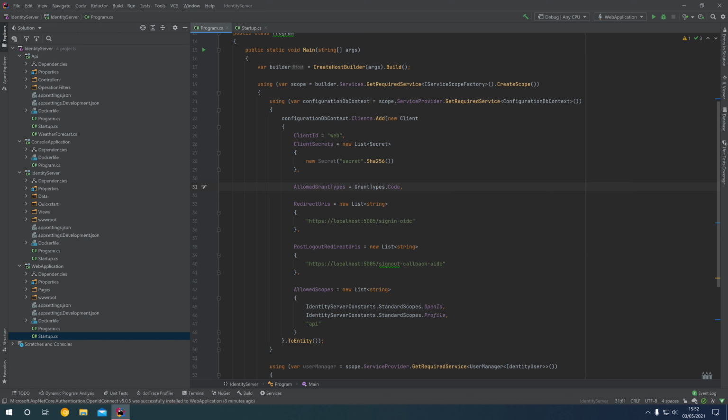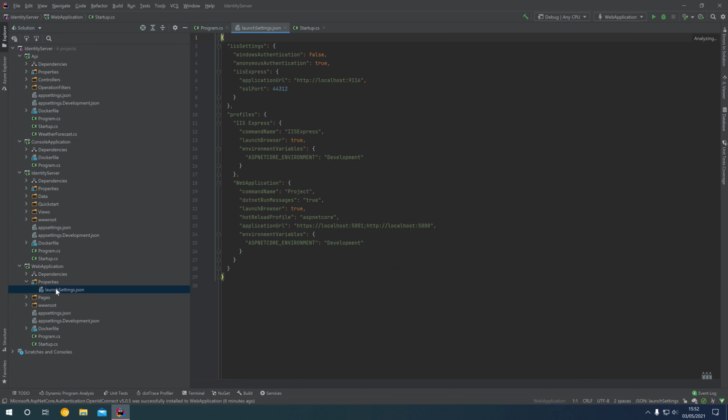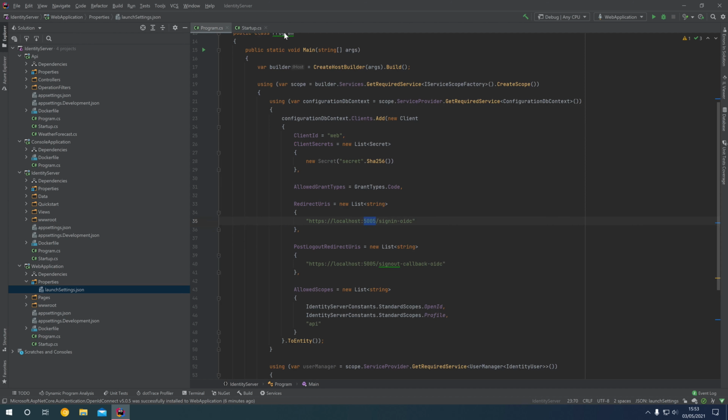Next up, we have the redirect URI list, and you'll notice these are pointing to port 5005. So what we can do is come into our web application properties, open up launch settings, and you can see by default it gives us a port of 5001. But you may recall that is the port that's been allocated to the identity server. So we can change that to port 5005 for HTTPS and port 5004 for just HTTP.